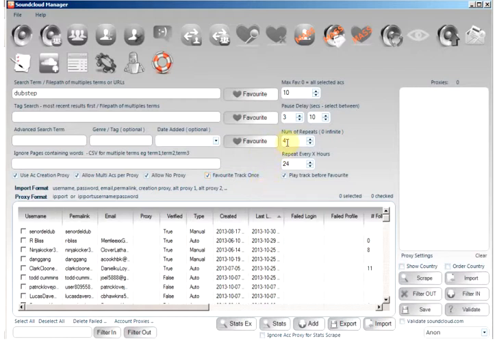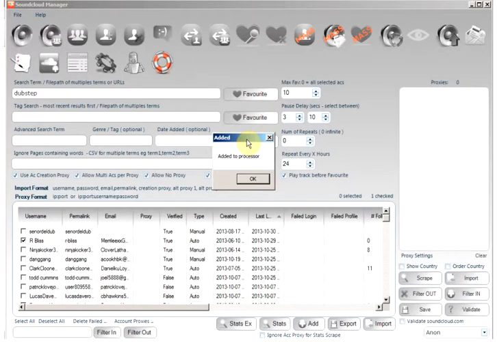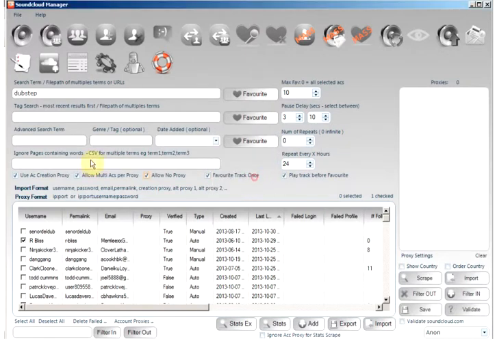So for this tutorial, I am going to set that to 0 and select an account, and then we will do a search term on dubstep. You can see that the application reports that the action has been added to the processor successfully. We will now also do a tag search on the term dub, and we will do added in 1 hour.